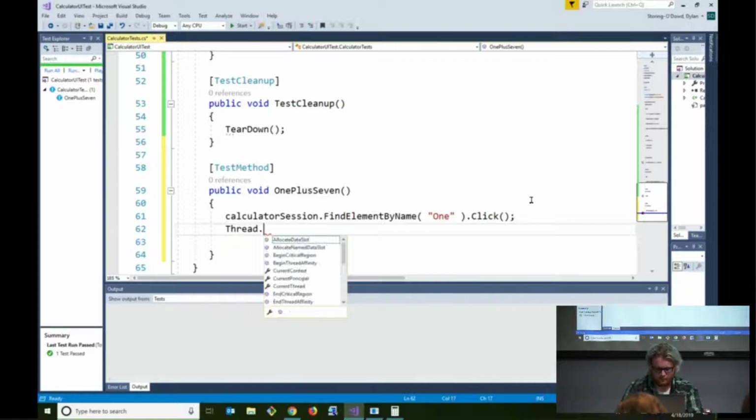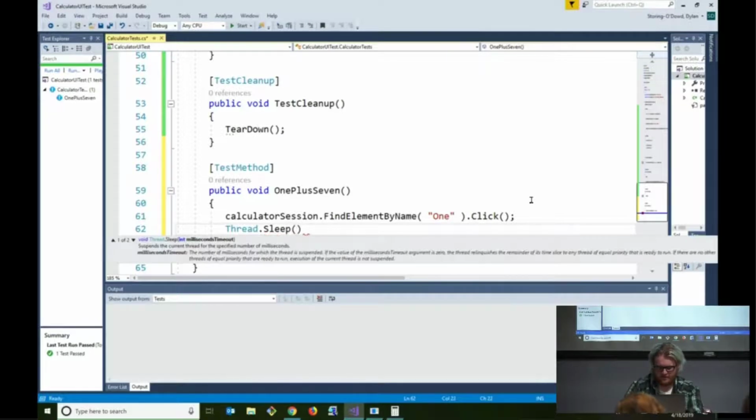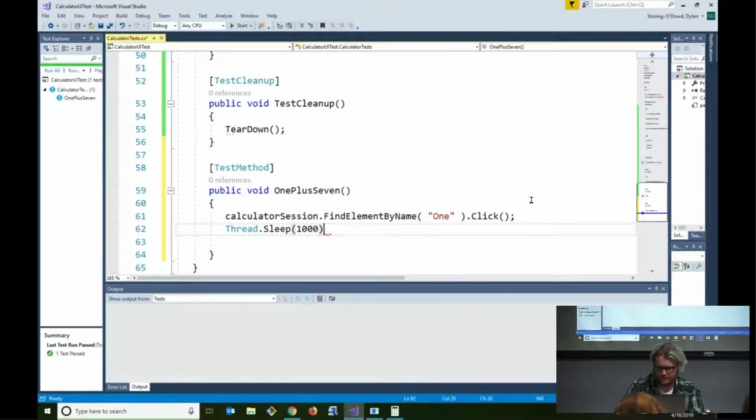And then for this, normally I wouldn't, but I'm going to call a sleep. This will just tell the code to sit here for 1,000 milliseconds. Normally I wouldn't put this in my test, but going through this, if I don't put these in, it runs really fast and it's not super easy to show what's going on.